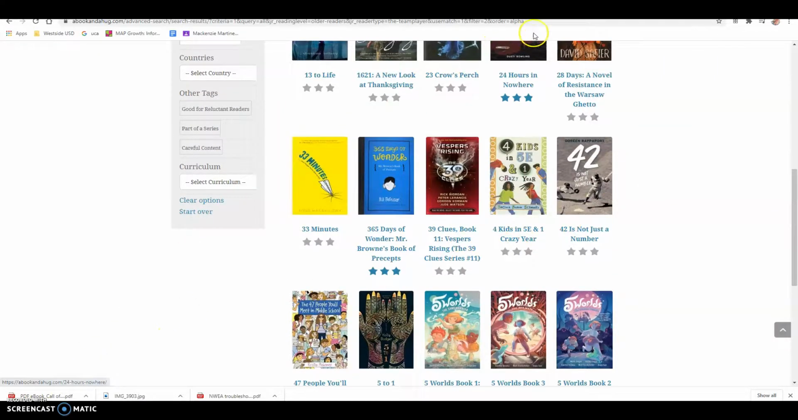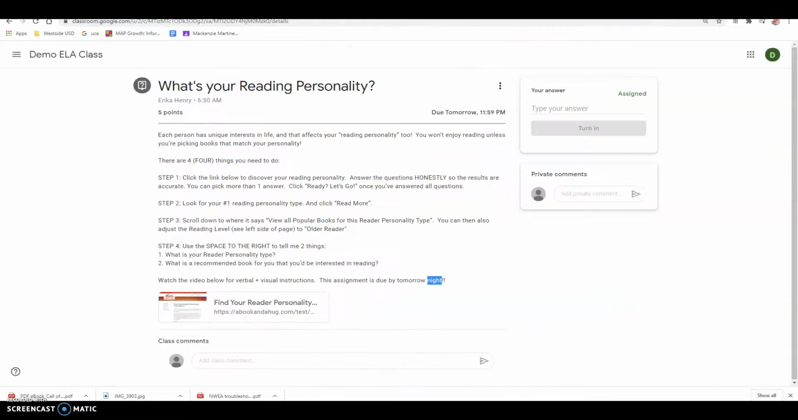Once you've done that, you're going to go back into the assignment and you're going to complete step 4. Answer those 2 questions here. Question 1, question 2. You'll do that right here and then you'll click Turn In. This is due by tomorrow night.